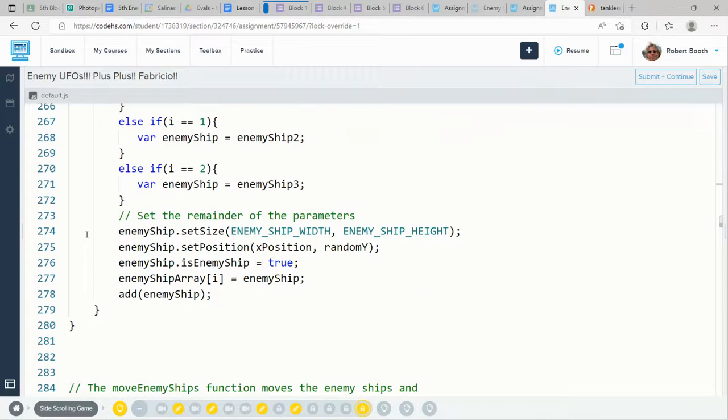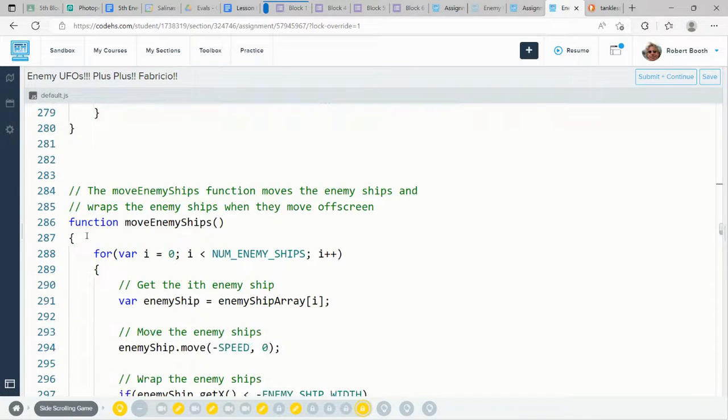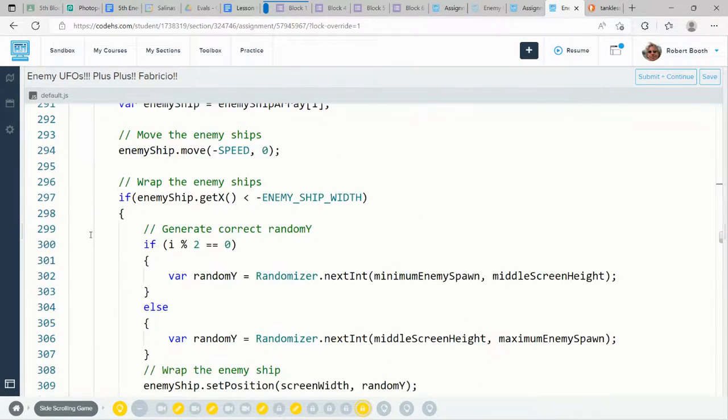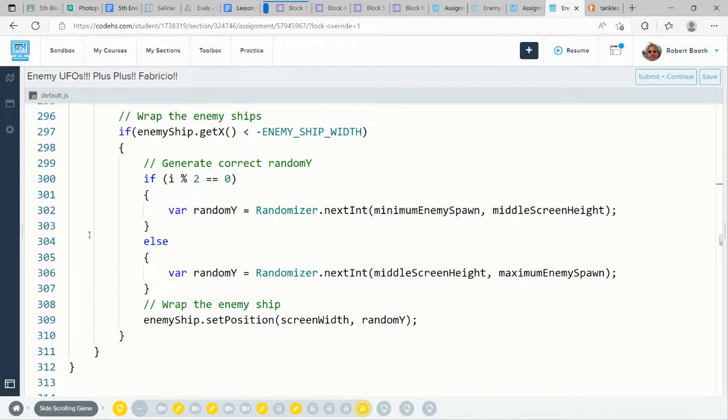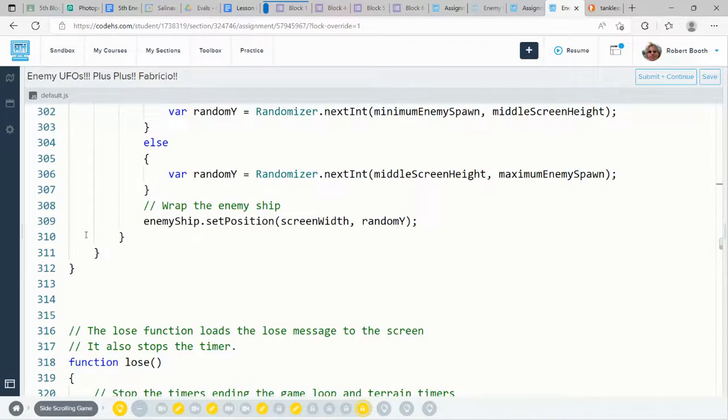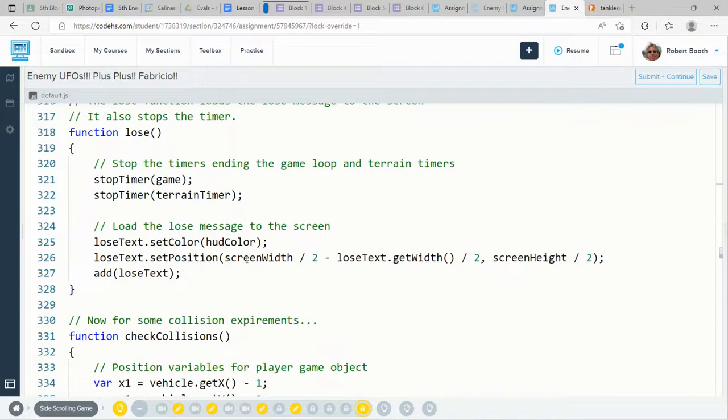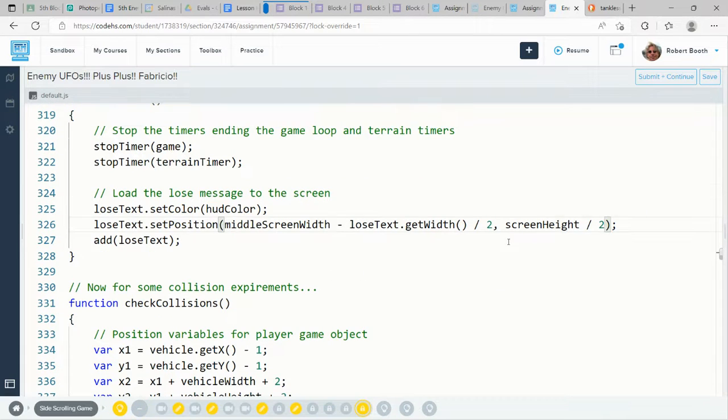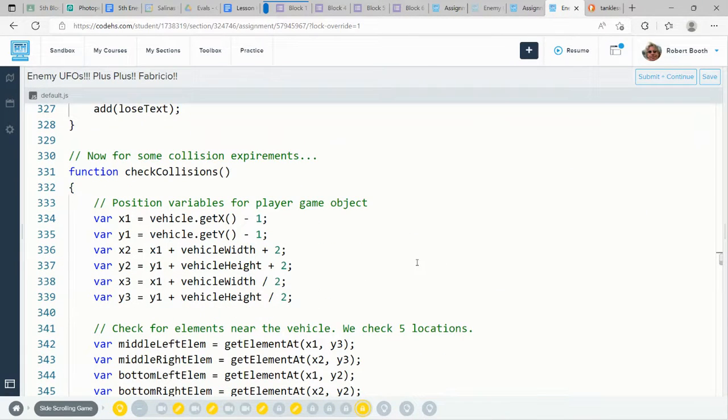And then down here, did I have any screen width divided by 2? I think they got absorbed. Nope, I just had heights. The lose function. There's a screen width divided by 2. I can replace that with a middle screen width. There's another screen height divided by 2. And let's see.